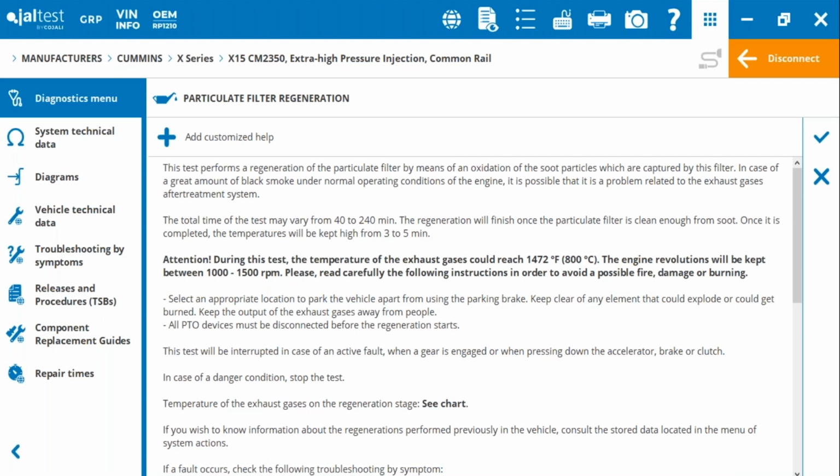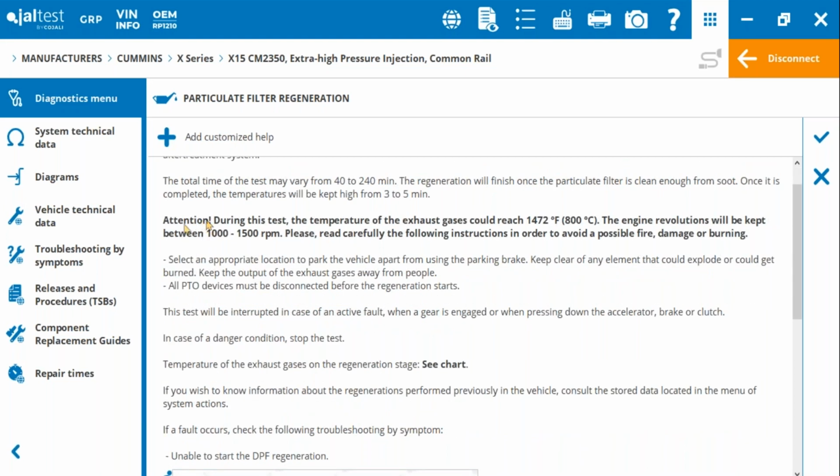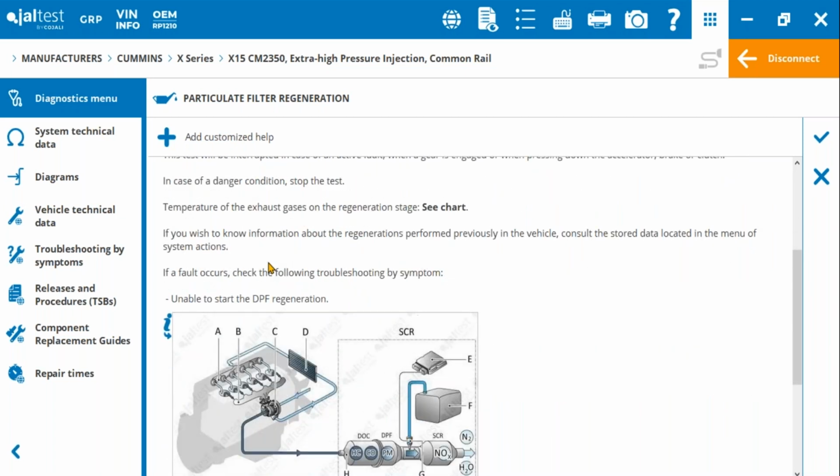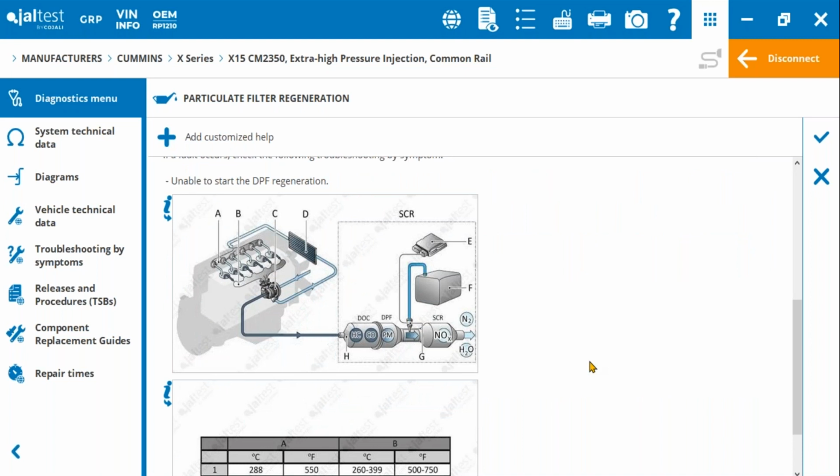All the processes in JALTEST have basically the same logic. At the beginning, you will find information about the procedure itself, so you are sure about what you are doing. You are not doing any mess, of course. Also, some attention messages. Here you have more detailed information about the process that we're about to carry out.